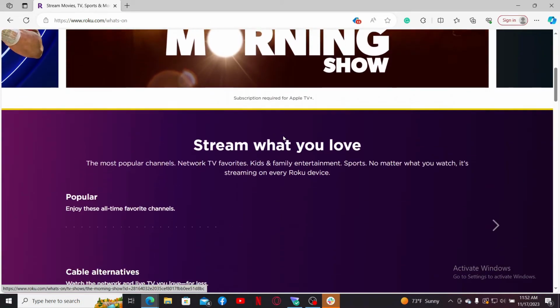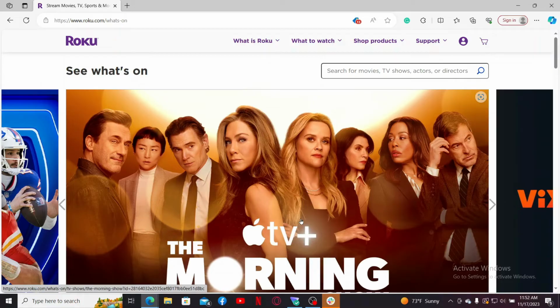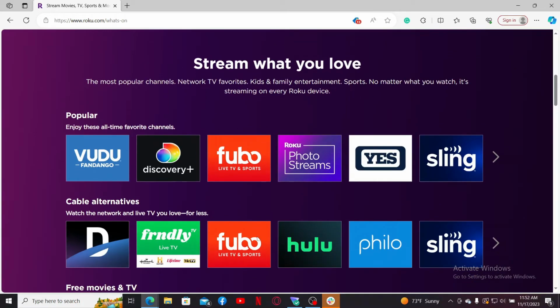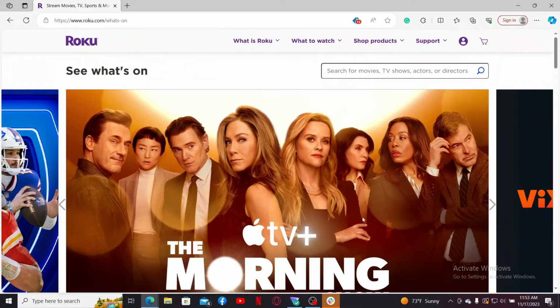You can now go through the dashboard and search for movies and TV shows, select your channel or your network, and start streaming. So that is how you can easily sign up for Roku.com or simply Roku.